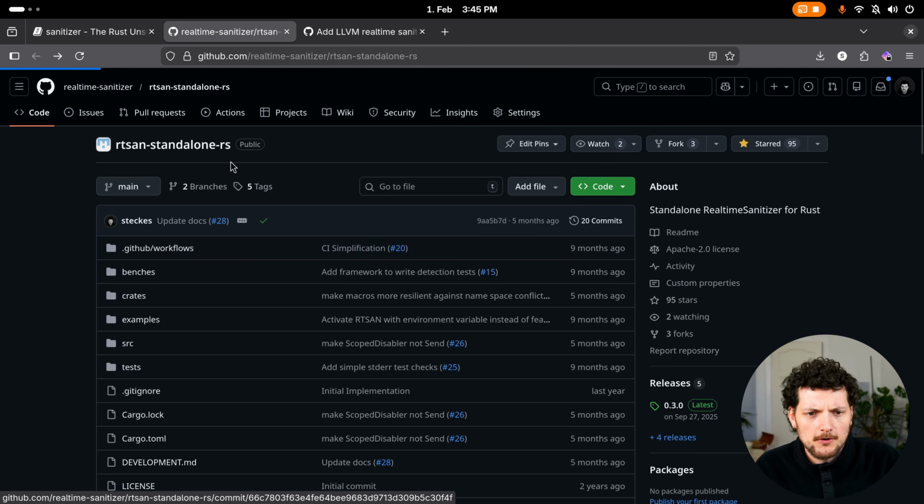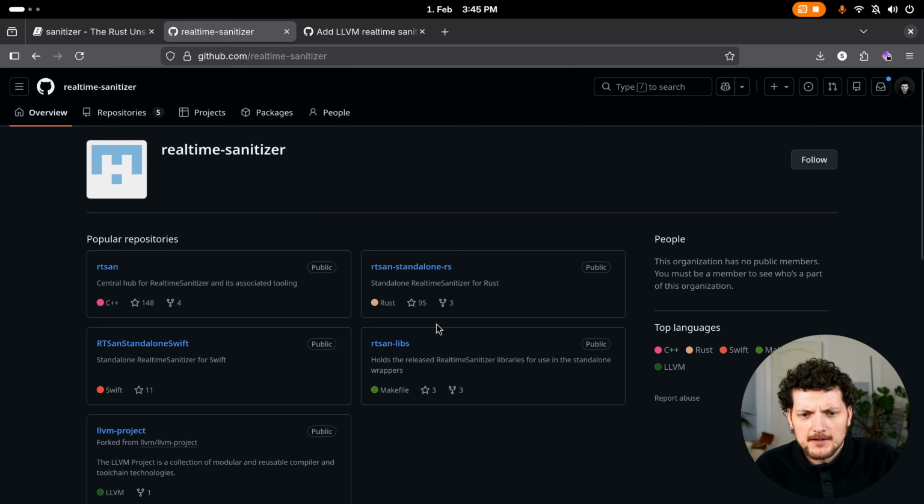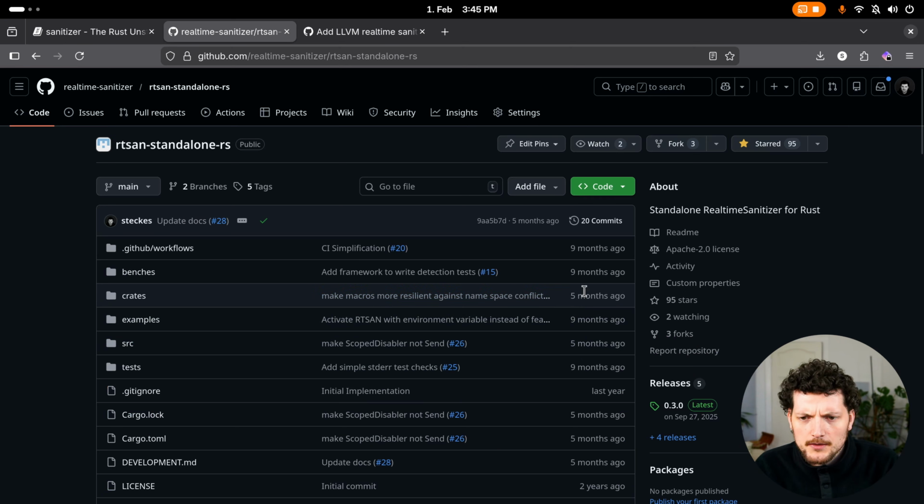You find the whole project here, RealtimeSanitizer. It's added to LLVM already. And before I was showing you the standalone RealtimeSanitizer for Rust that I developed. This was the first tool to use it. It will still download the part of LLVM, just the small library, to make it usable in stable Rust. And that was the only way you could use it before.